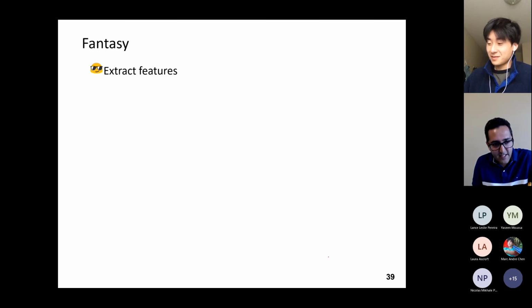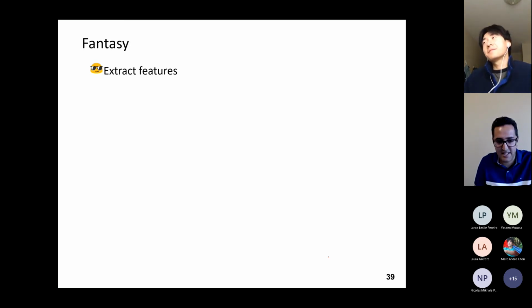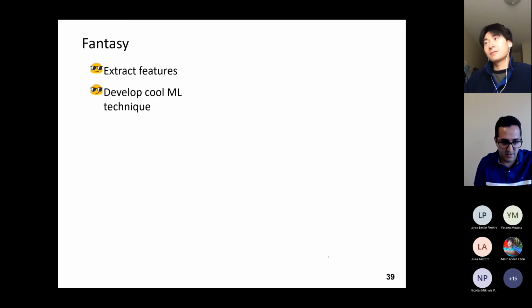So let's again compare fantasy and reality. From what I taught you, you may think, okay, extracting features is interesting. We talked about this last time. Then we developed cool machine learning techniques. We learned about some of those today. And hopefully at the end, we make some profit. So all of this is really nice.